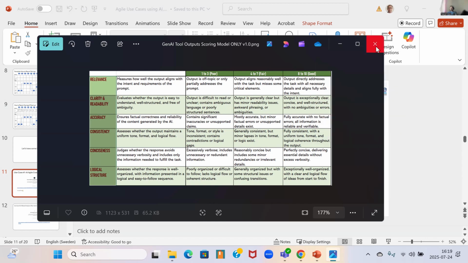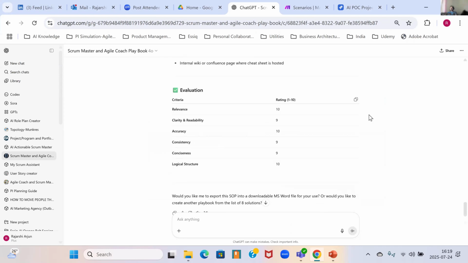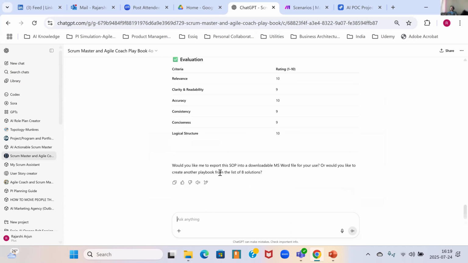And I want the GPT to score the artifact that it has built based on the criteria that I have set. So you'll see over here towards the end, it also generates a score on the rating scale that I have given. On a scale of 1 to 10, it gives me the score. And then finally, it concludes by asking me whether I want to export this document as a Word document or something like that. And if I say yes, then it's going to create a Word document for me. So that was one of the use cases that I wanted to show you.